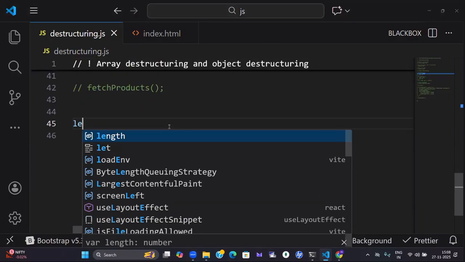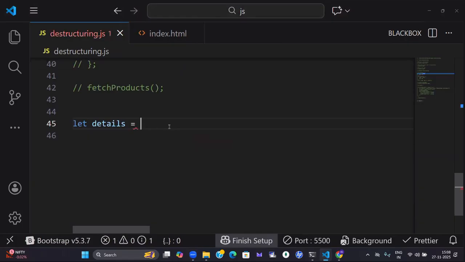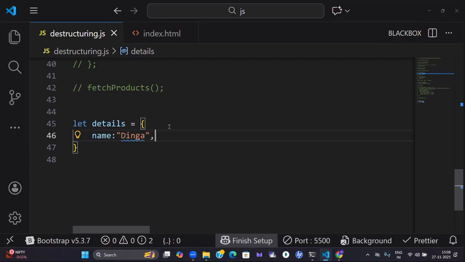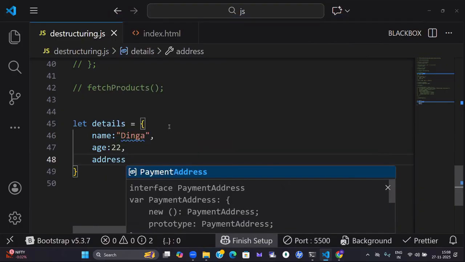So what I am doing: let details equal to one object I am creating. Inside that I am using name, comma, age, comma, address. Address has multiple things, right? What are the things? House number. Next, street name.